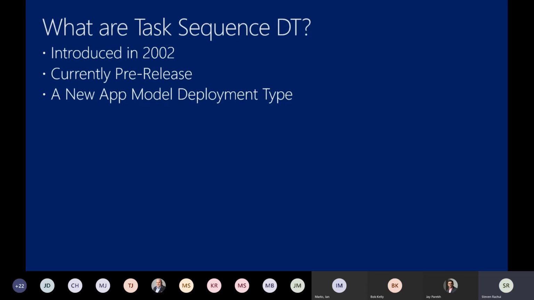And also, what is this task sequence deployment type? It is a big shocker. It is a new deployment type in the application model. Well, thanks, Steve. That was very informative, right? But it is. It is another way to do application deployment. So that's what it is.